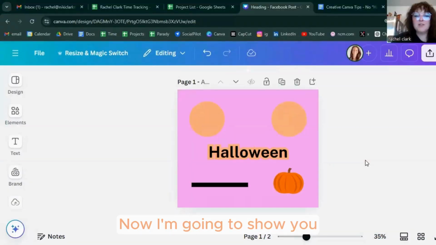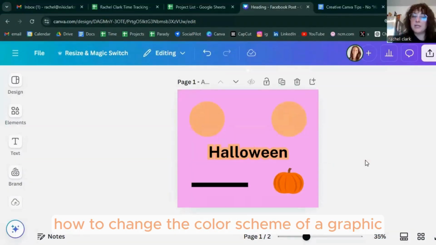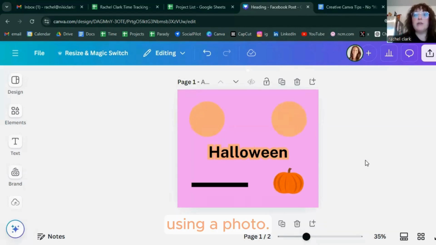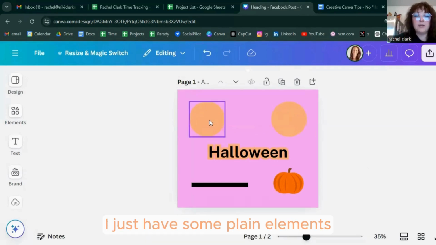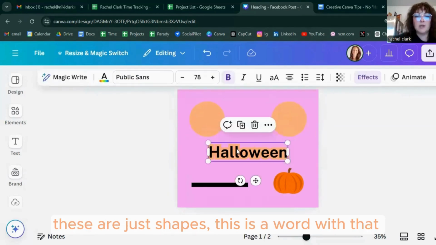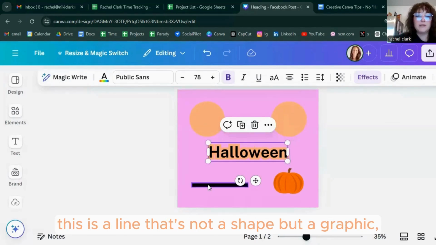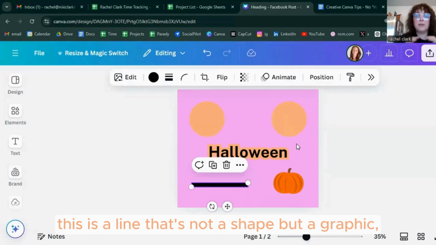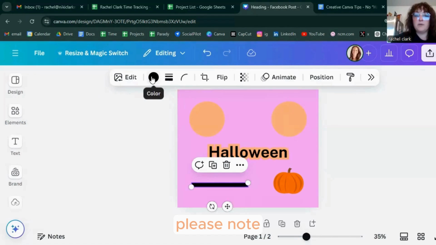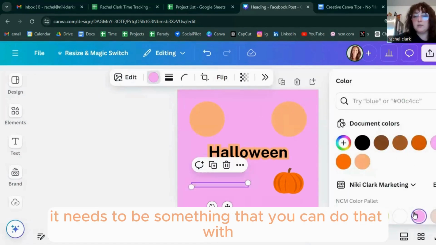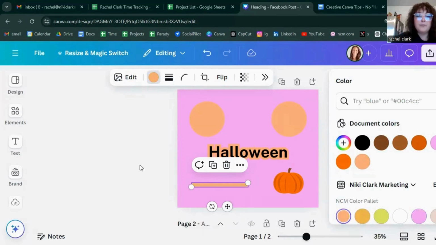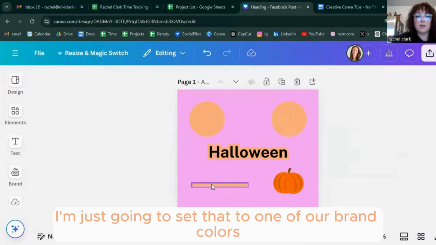All right, so now I'm going to show you how to change the color scheme of a graphic using a photo. I just threw some stuff on here for ease and time. I just have some plain elements. These are just shapes. This is a word with that background effect that I showed you. This is a line that's not a shape, but a graphic. You will note, excuse me, that I can change the color of this. It needs to be something that you can do that with for this to work. So I'm just going to set that to one of our brand colors.